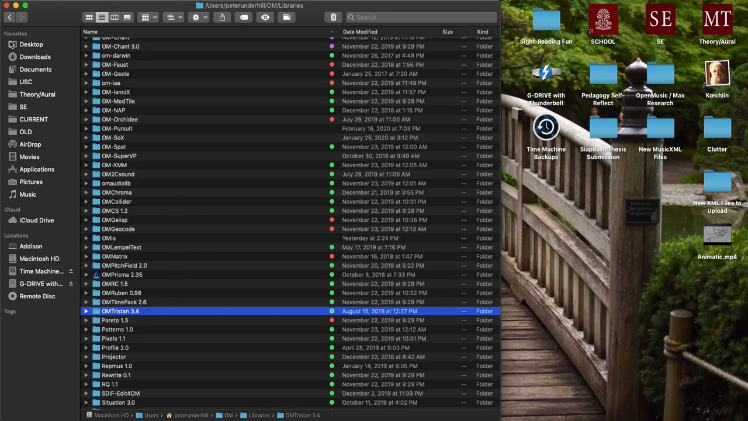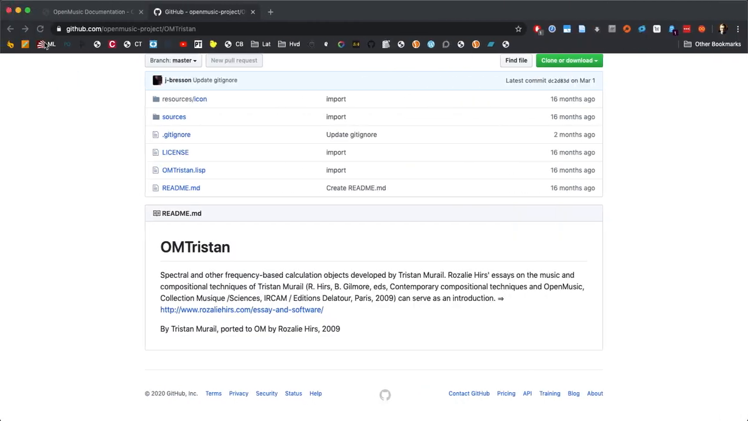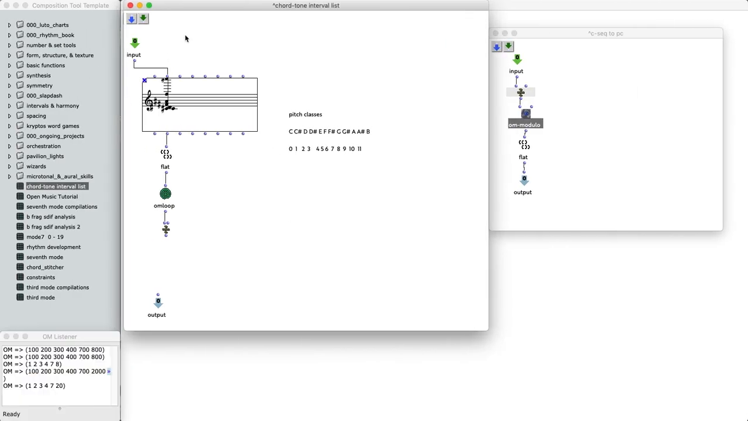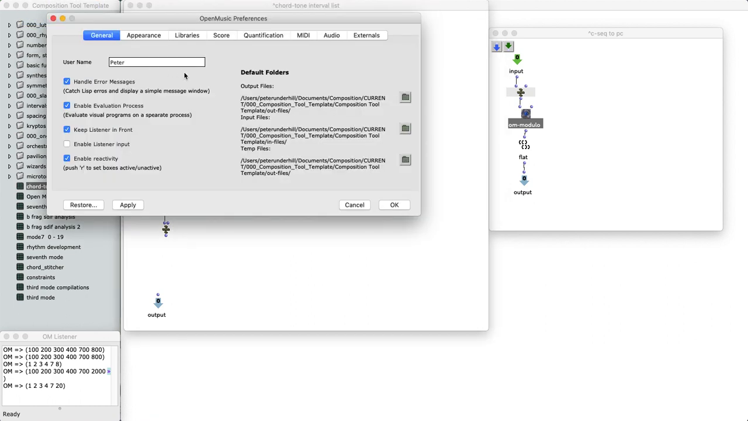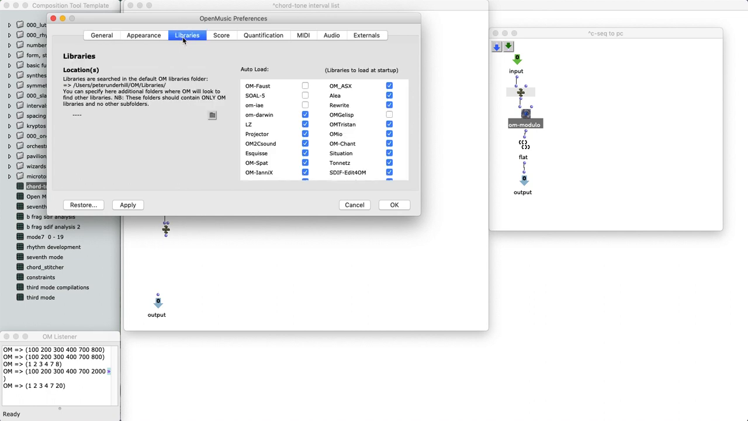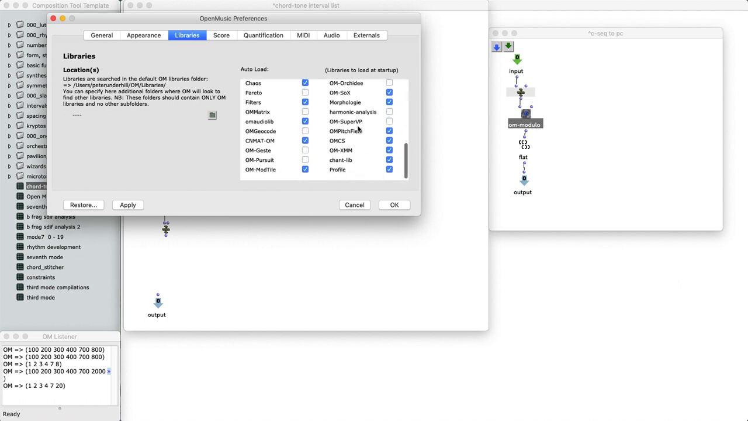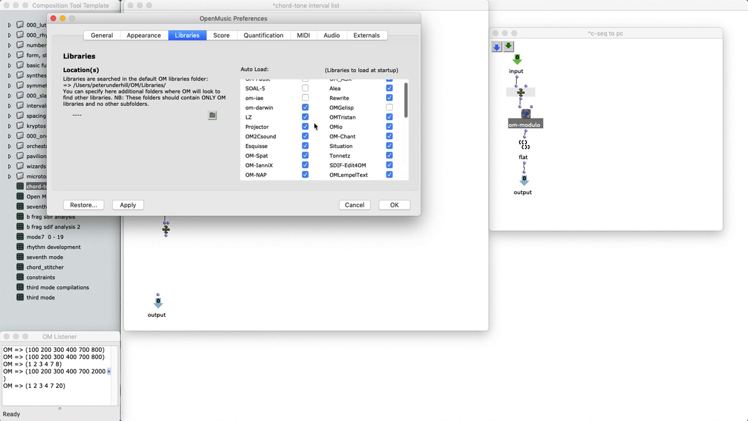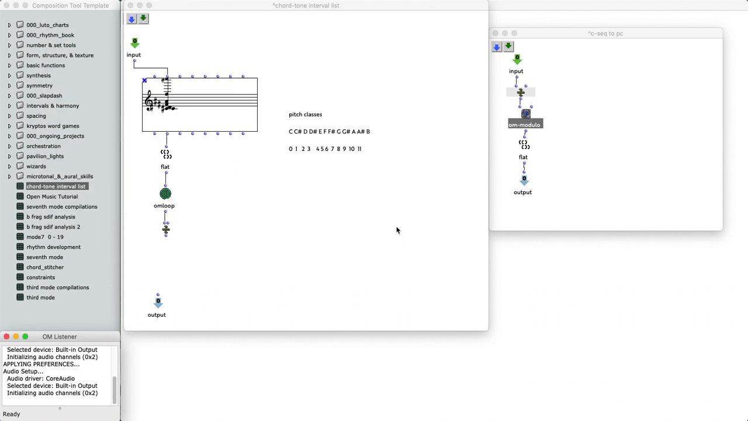So once you've dragged it into there, you can go back to OpenMusic, and what you'll need to do at this point is tell OpenMusic to load the library on startup. You can do that by going to Preferences, and then clicking this Libraries tab, and then you're going to need to scroll through and find the library that you want to use, and select it. So yeah, here we go. OM Tristan. You'll have that selected. You'll hit Apply, OK, and at that point you should be able to type in om.modulo and have this object appear. So we're going to use this modulo object.